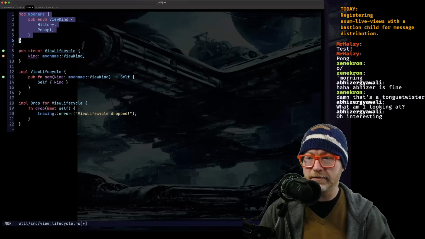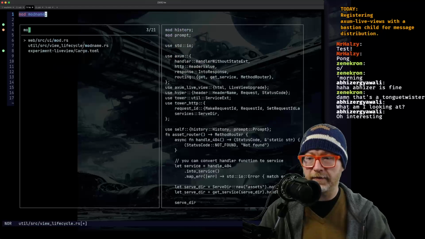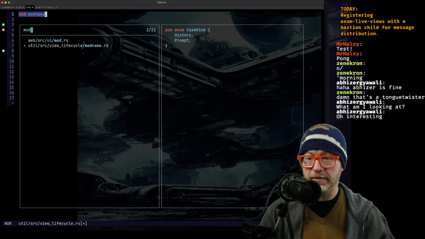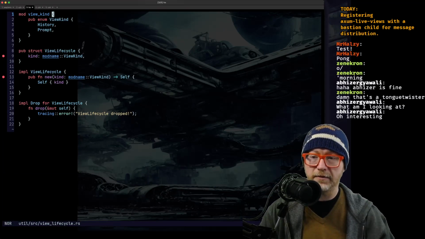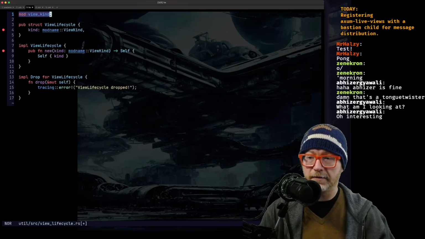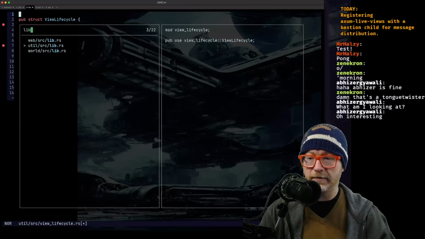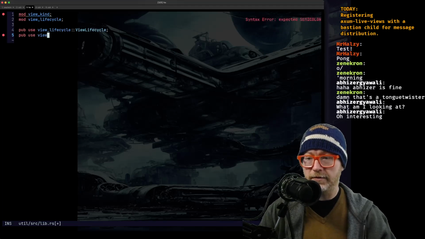Extract module. That's not what I was expecting. Extract module to file. Where did that go? Mod name. Okay, all right. Module view kind. Needs to be over here though. So views view kind.